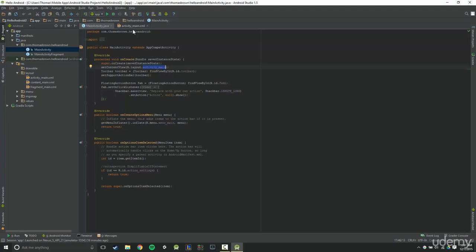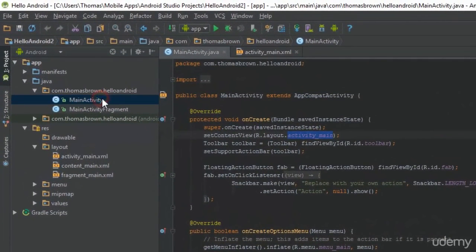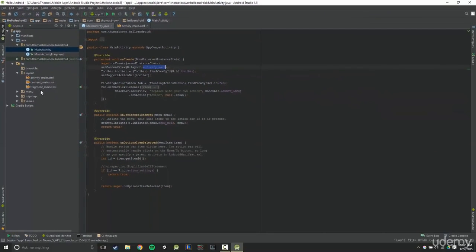Another thing I want to mention is that every Android application has what's called a main activity, and that's the activity that the user first sees. You'll notice that we have our main activity here. Yours might not actually be called main activity. It could be called something different, but every Android application has a main activity. And as I've said, that is the activity that is first shown when we start our Android application.